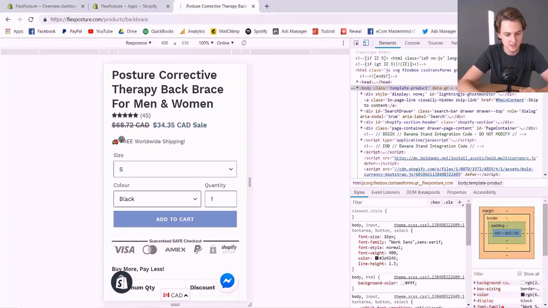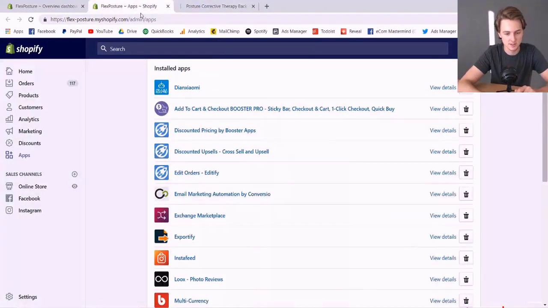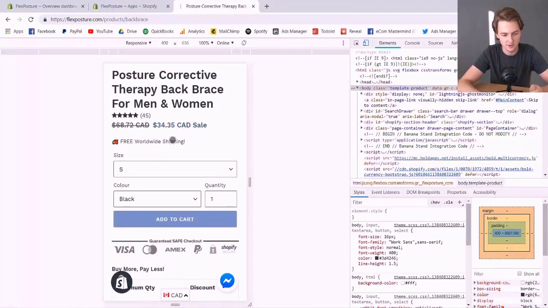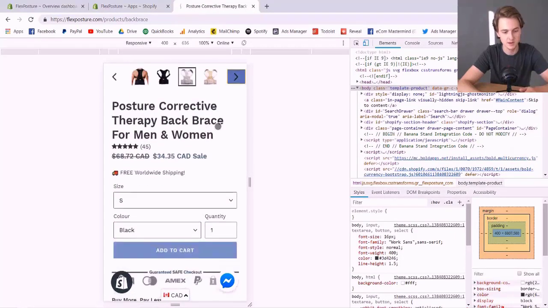And then I like to have this little text here that says free worldwide shipping, just to let them know that there's free worldwide shipping. And this is the app called Ultimate Sales Boost. They have an option for a free shipping message, and that's the only thing I have turned on with Ultimate Sales Boost right now, but I like having this little message here. I think it looks neat.